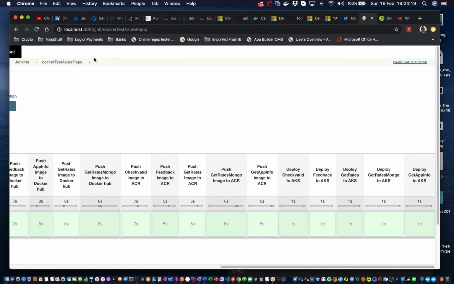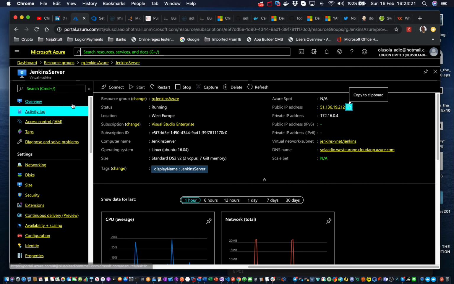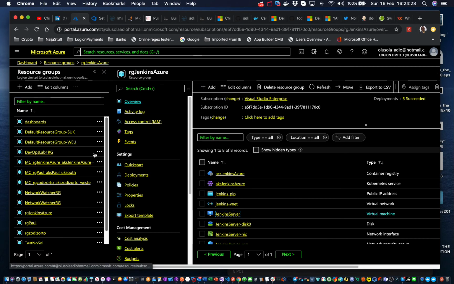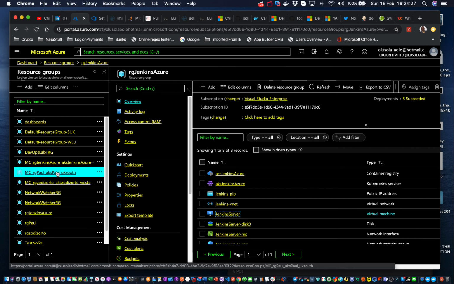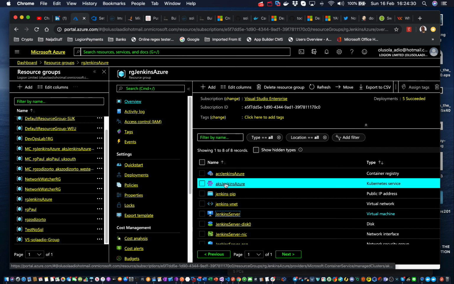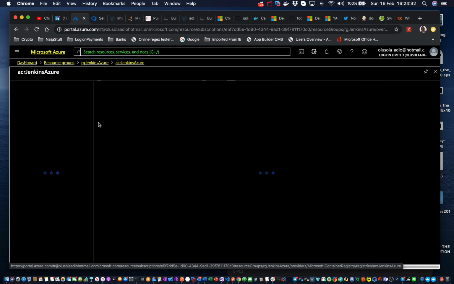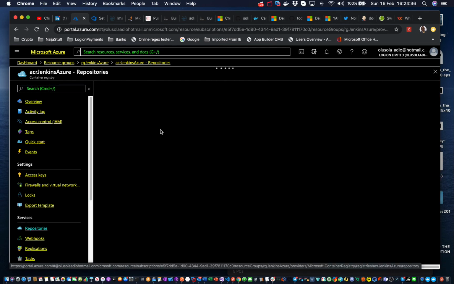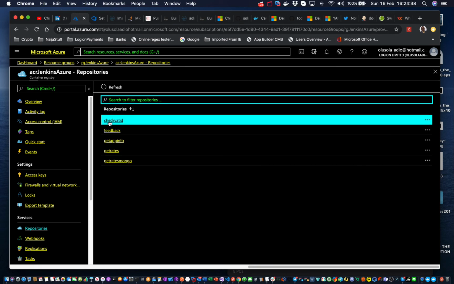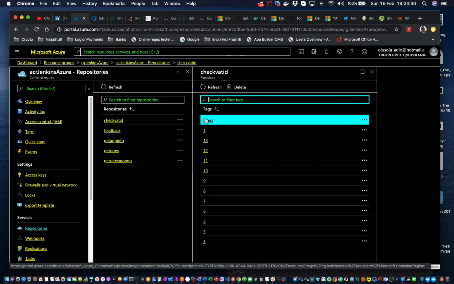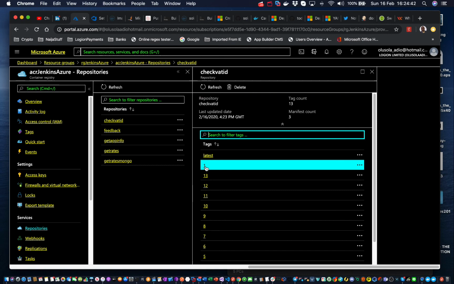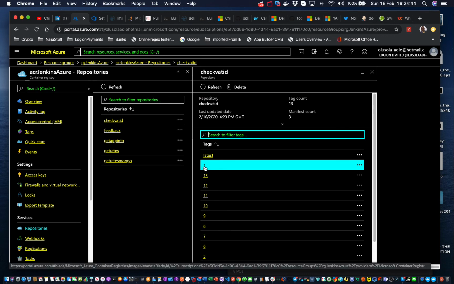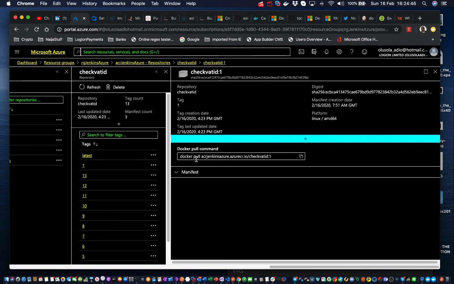So let's have a look at the container registry and see what was deployed. ACR Jenkins Azure. Let's look at the repositories. And let's look at check VAT ID. Of course, expectedly, the build number starts from 1 for the Azure Repo Git, so tag 1.